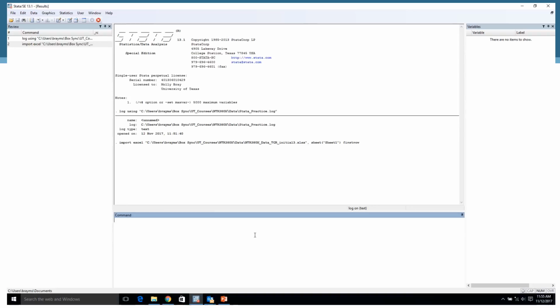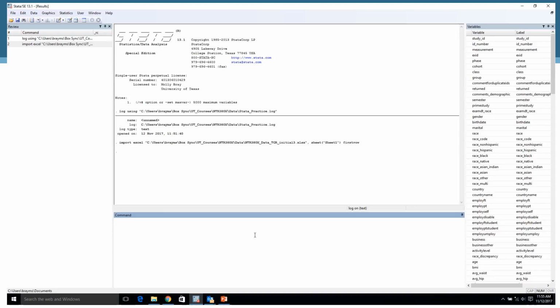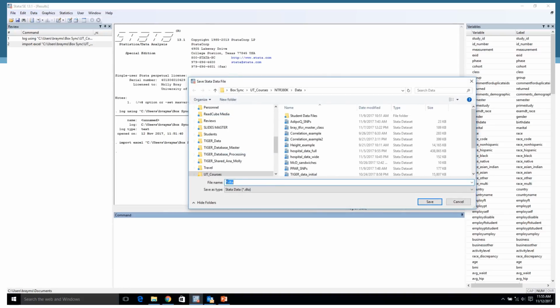Now, because this is a fairly big file with about 7,000 records in it, it takes a little bit of time to import. But there you see, here's my command, my import command over here in the review window, and my variables show up in my variables window, and the command that I just ran is showing up here in the results window. Right now, the data aren't in any kind of format except they're being held temporarily in the temporary memory of Stata. So in order to save that file as a data file, I'm going to go up here to File, Save As, and then I'm going to give that file a name.